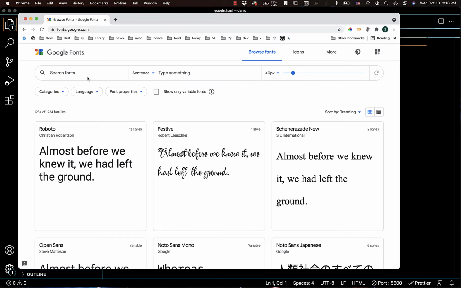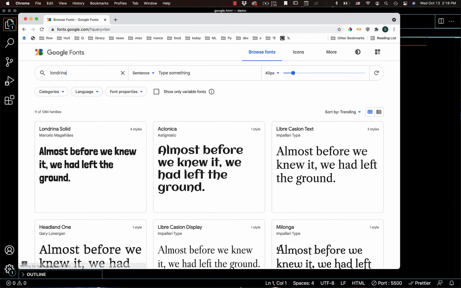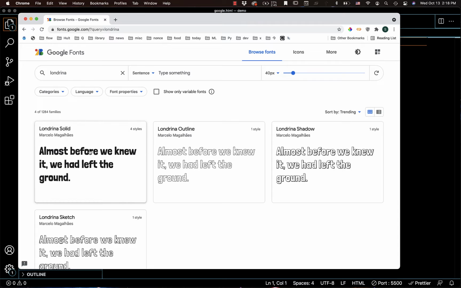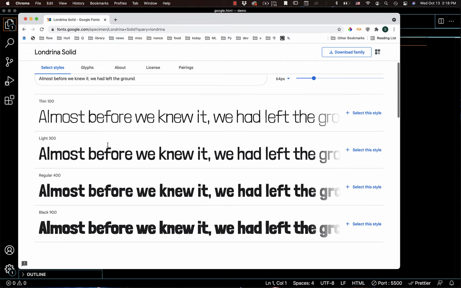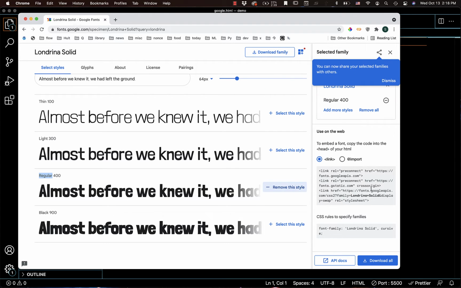It's not showing now, so I could search for Londrina. And there it is. So I click on it, and there are four versions of the font that I could choose: thin, light, regular, and black. I think the regular will do for me, so I'm going to select this style. And when you click on that button, you get some suggestions for how you can embed this font in your file. One is with a link, and you would insert this into your head section of your HTML.